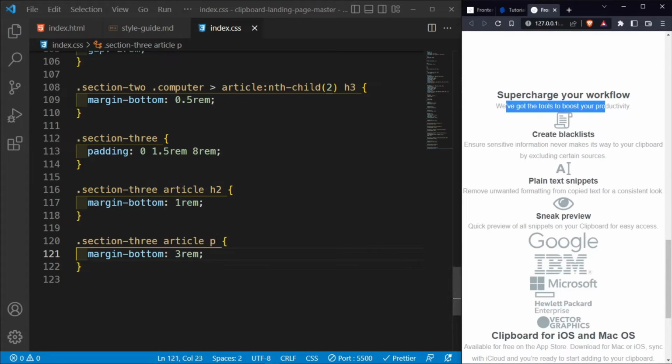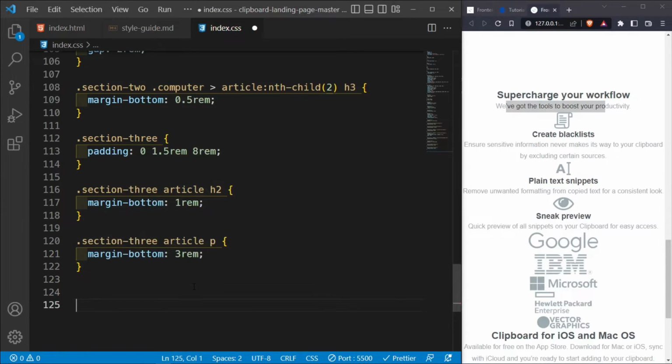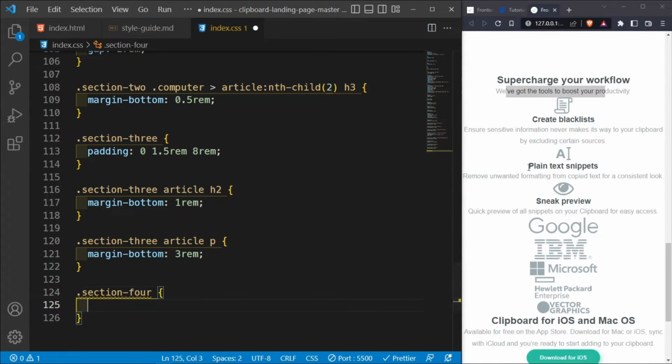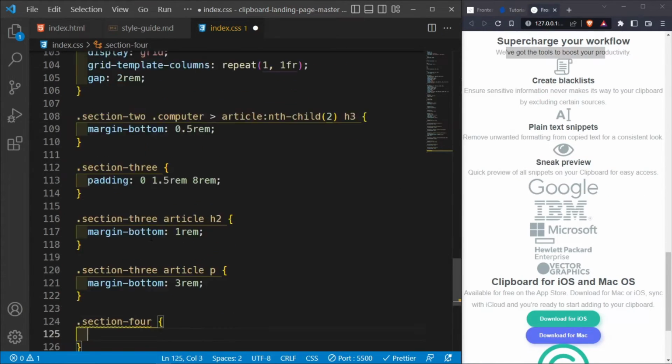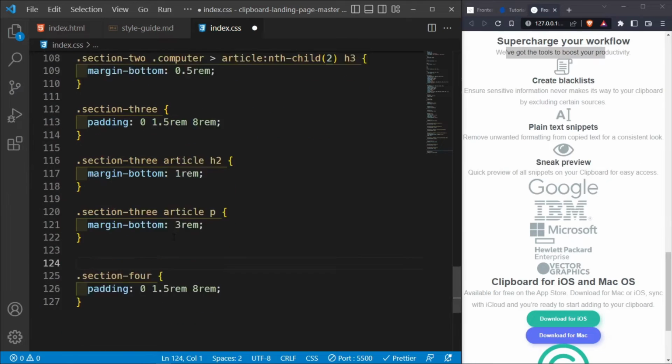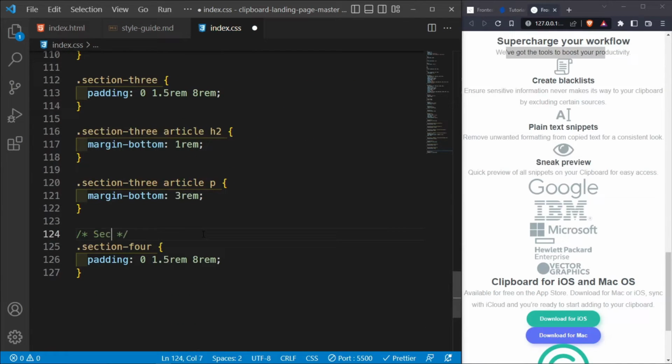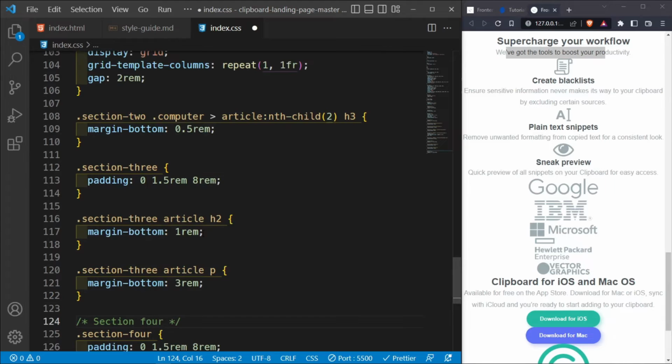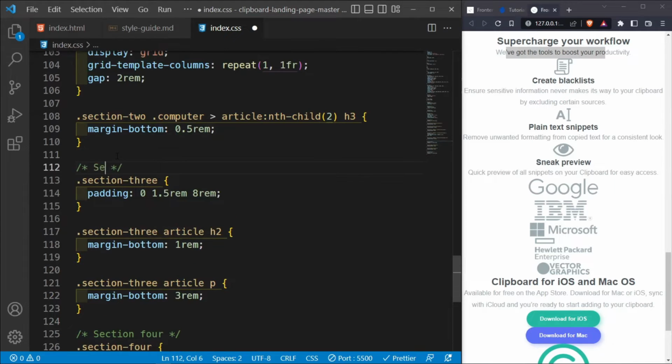And then we can go ahead into section 4. So for dot section dash 4, we're going to apply the same padding. So the same padding here, copy and paste it. You know what, let me add some comments because this is becoming a bit hard to see. So let me place a comment here saying section 4, another comment here saying section 3, and you can add comments easily by just pressing Control and forward slash. So that's how I'm adding these comments.